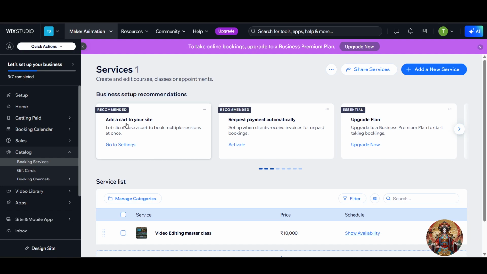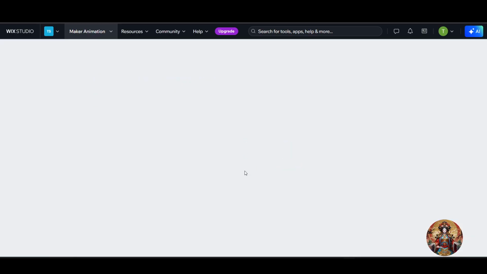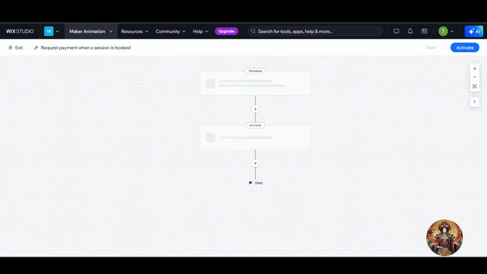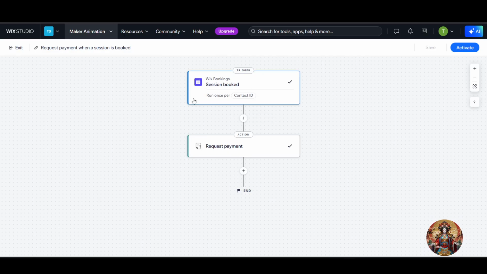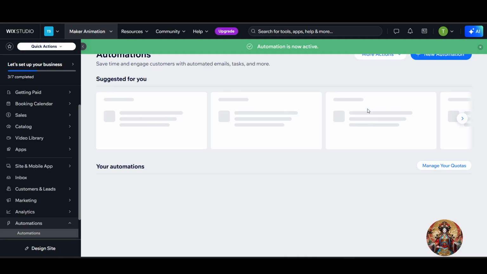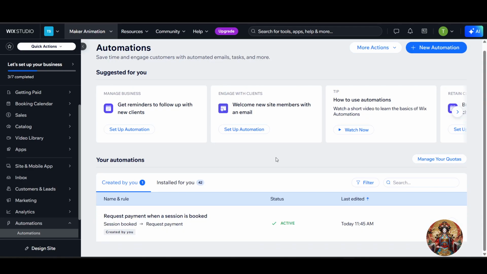Now if you want to add a card to your website, just simply go to settings and activate. Now for request payment automatically, click on activate. This is a workflow that happens automatically, so you don't need to worry about it. Just simply click on activate, so it will be active. Now our payment automation is successfully activated.